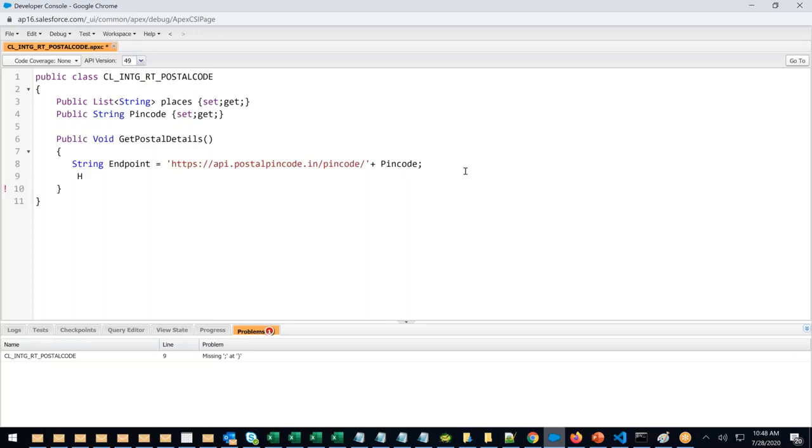Next, HTTP protocol p equals new HTTP. Same step as we did yesterday. First create a new protocol. I created a new protocol. Now create a request. HTTP request. I always call this request, you can put any name. Equals new HTTP request.